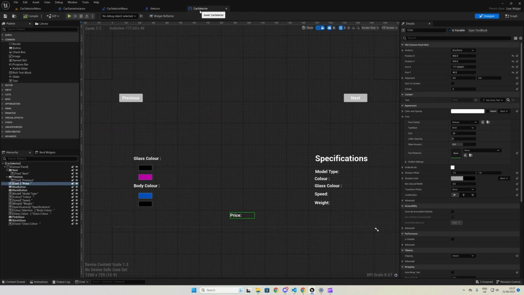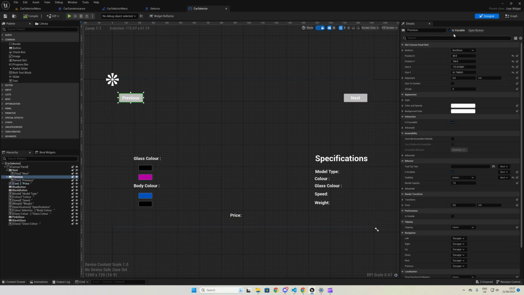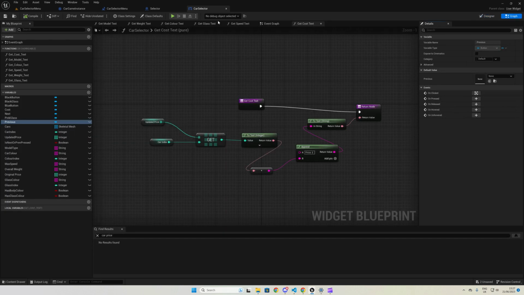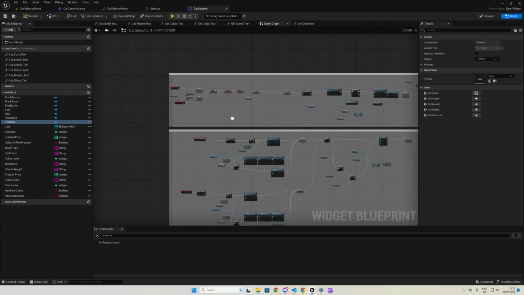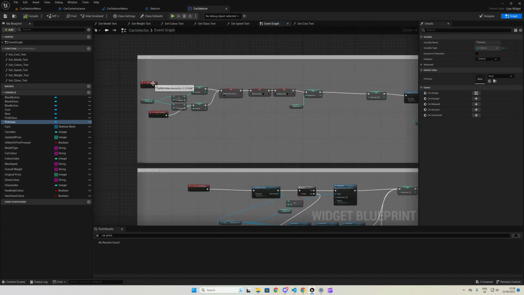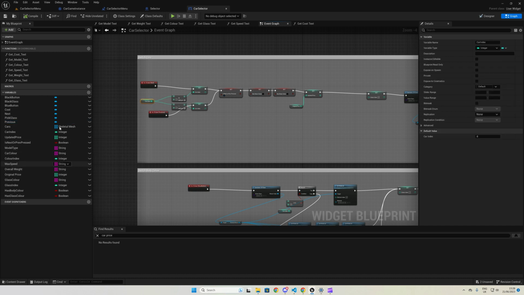Inside the car selector widget there are 6 buttons. We will firstly look at the next and previous buttons. Once dragged into the level and named, they are made variables. A car index is created that increases or decreases dependent on whether you click next or previous.